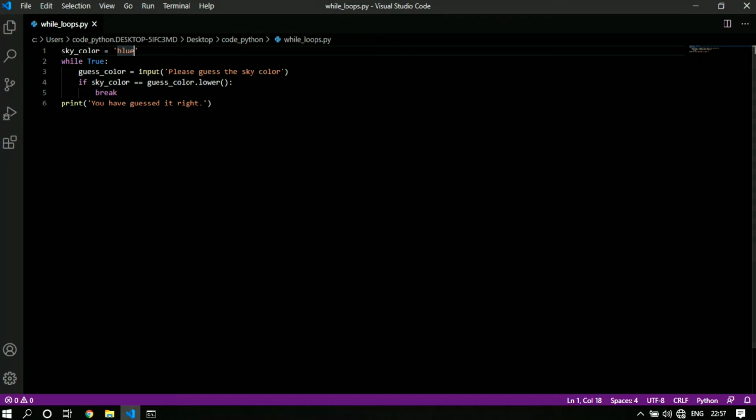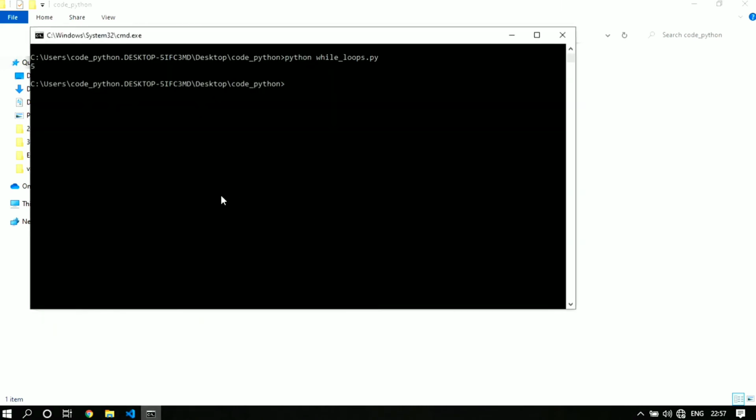So let's just run this program. I'm going to come into the command prompt, run Python while_loops, and hit enter. It is going to prompt me to enter the color. The first time I'm going to enter red and hit enter. This is not the color, so it is again prompting me to add the color. It is not going to end the program unless and until I provide the correct color. This time I'm going to provide green, which is again not the correct color.